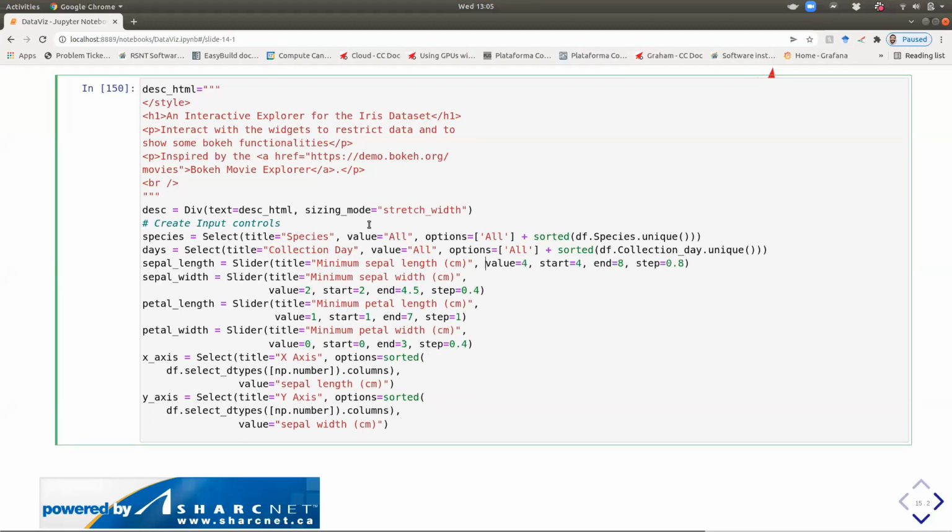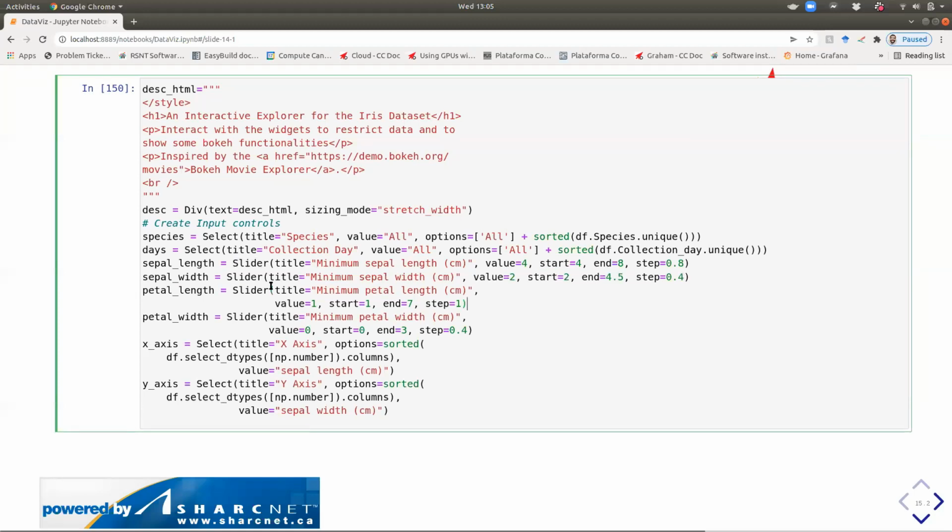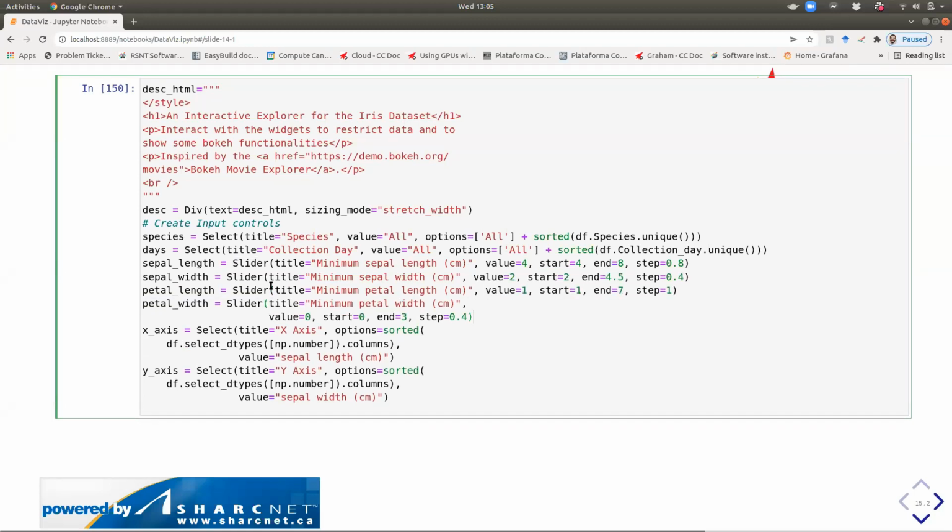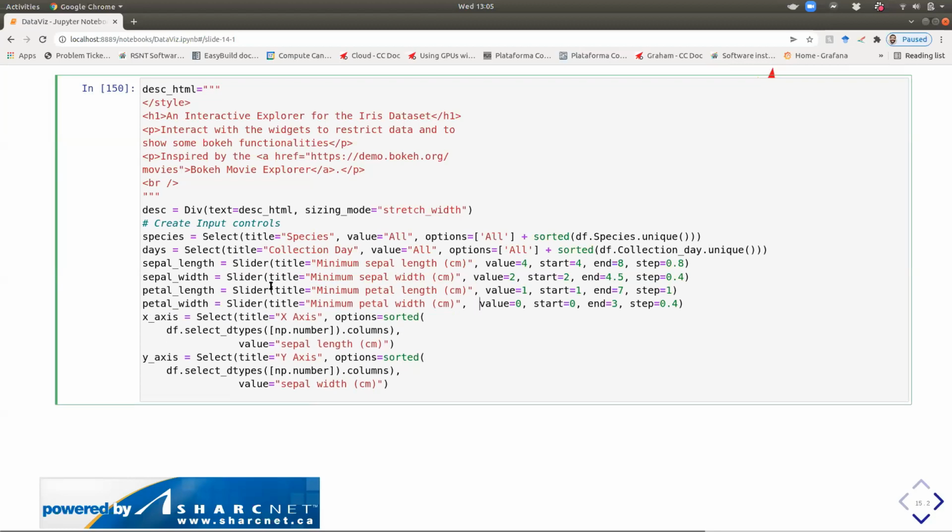Now, you can also add interactions with each one of the features. So in this case, I'm going to add a slider, so it's going to be a ruler that you can slide up and down, right? That's going to have a value of 4, and it's going to start at 4 and end at 8, right? And you can give it the step that you want, etc., etc. The same happens with petal and sepal widths and lengths.